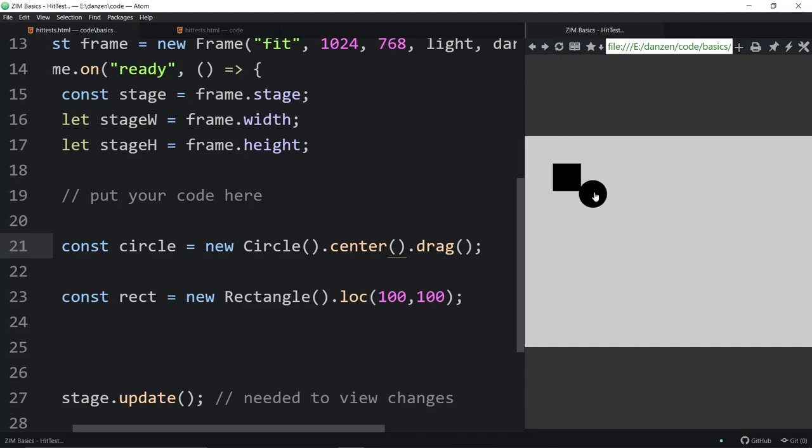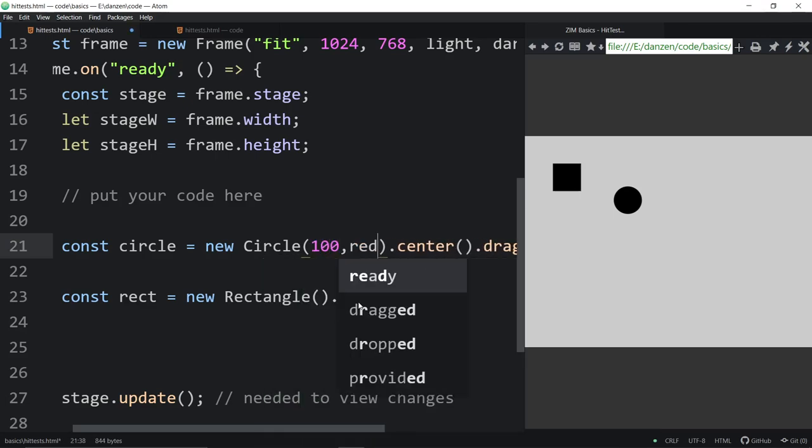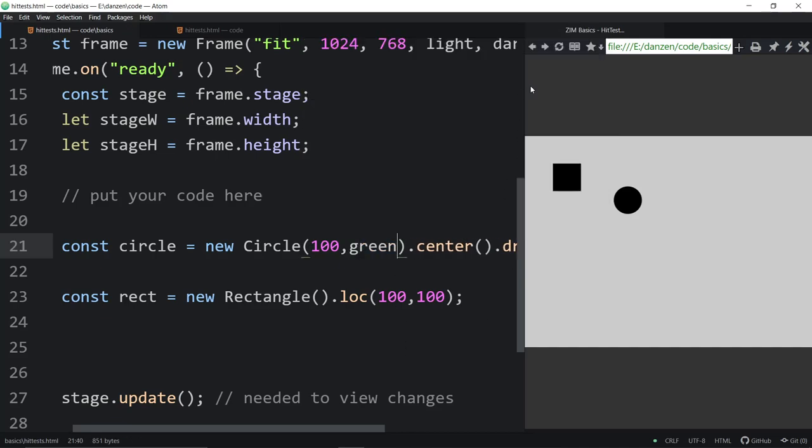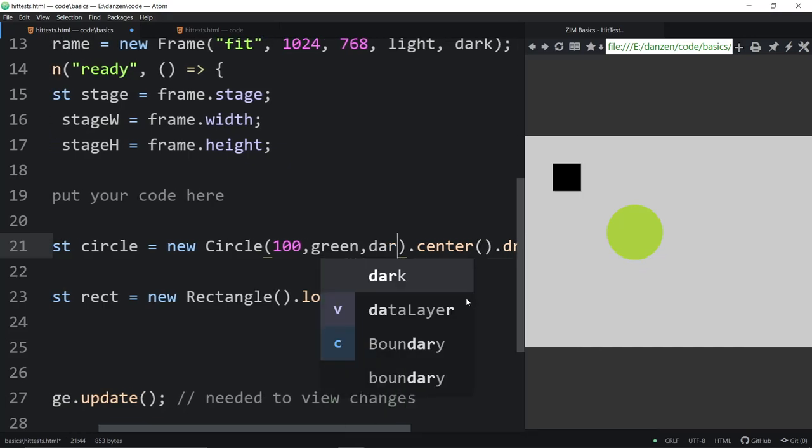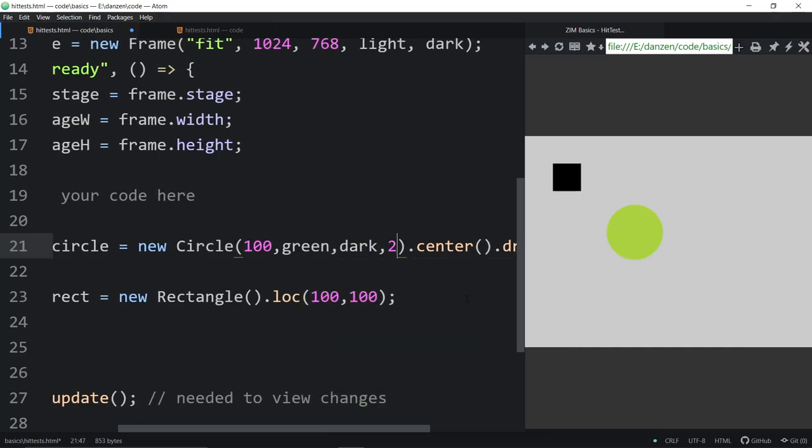I can't drag the rectangle. And we want to check to see if those two are hitting. How about we add some color? We'll add some color to the circle, 100, comma red. Like that. Well, why don't we make it green? And should we give it a bounds? Or not a bounds, but a border. A dark border of 2. There we go. We should be able to tell if those are hitting.